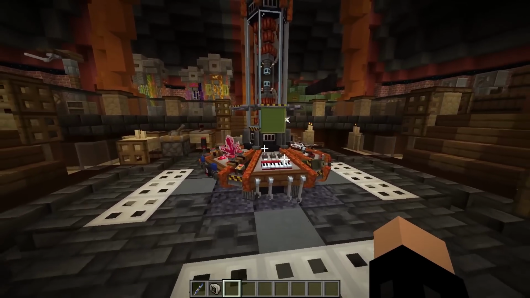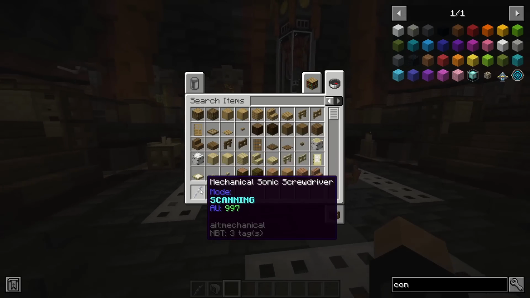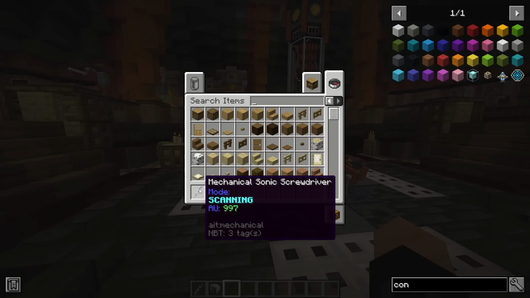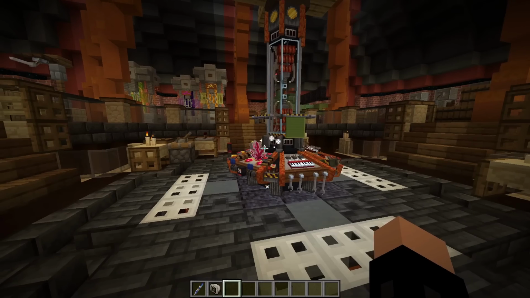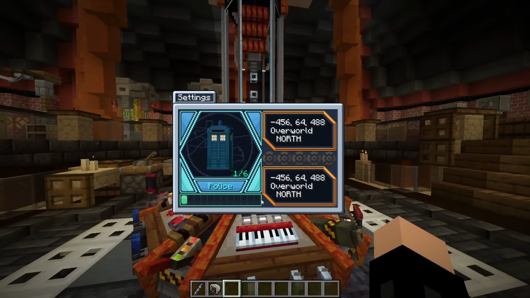So fuel is a really important aspect of this mod, and pretty much everything runs on Artron. You may have seen it earlier on the Sonic. It's got its AU, which is its power, its Artron unit, and that is exactly the same stuff that the TARDIS runs on. So if we go onto the monitor, you can see this little bar at the bottom, and that is effectively your health.